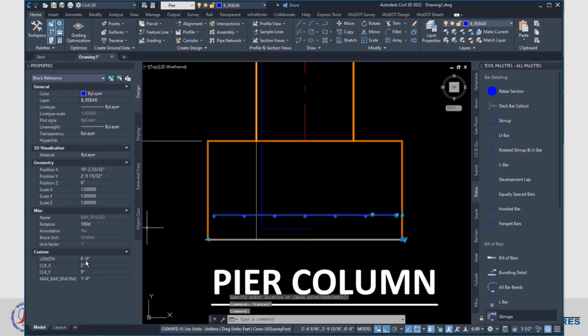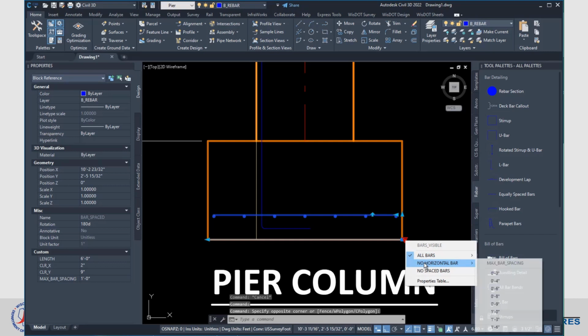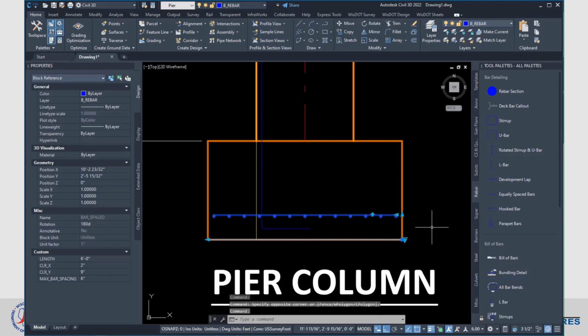And then I'm going to use this drop down menu and I can select the spacing of the bars, and that'll evenly place the bars along the pier footing.